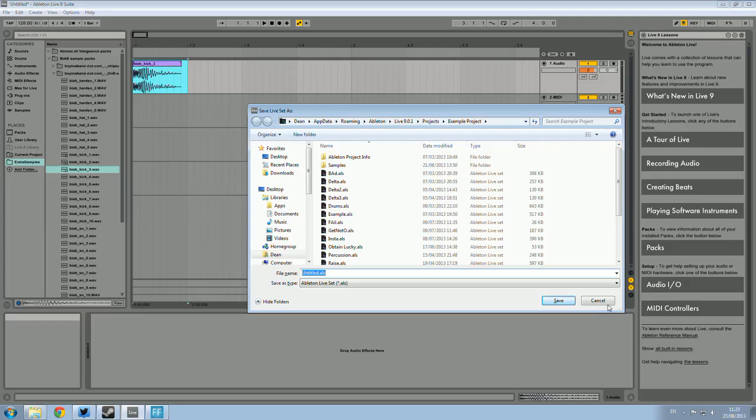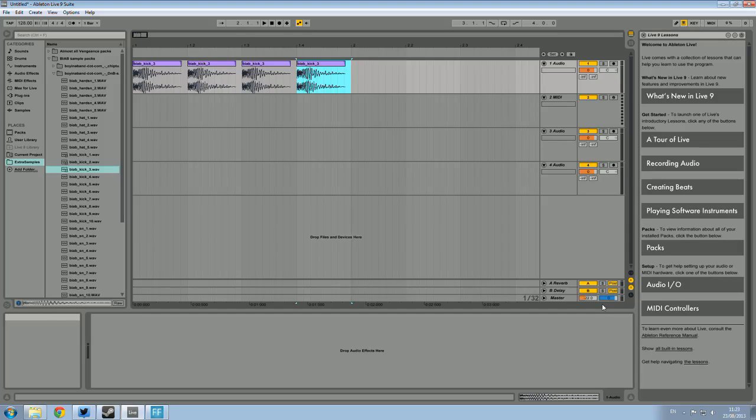One second. Crap. So now we got that. So that's basic drum placement. This is 4 beats in 1 bar. You see that by the 2 here.